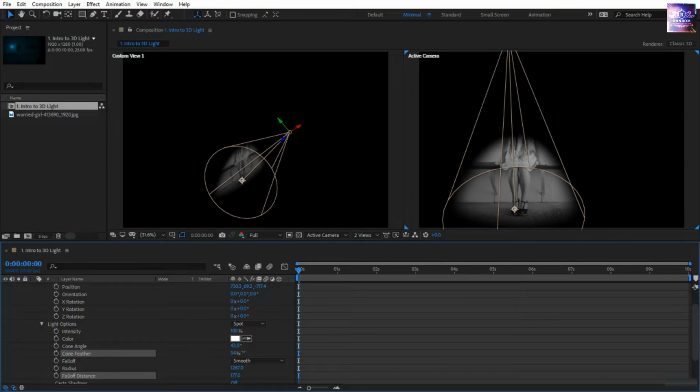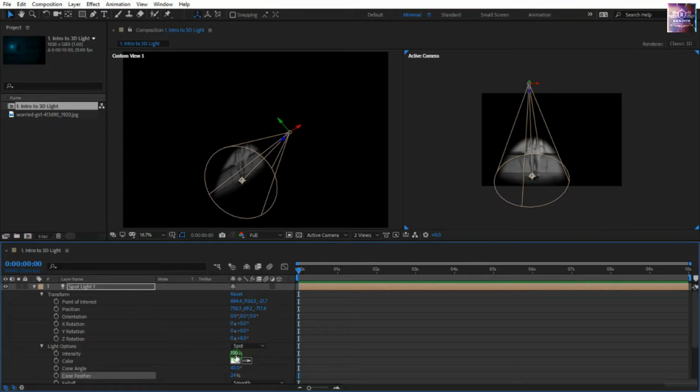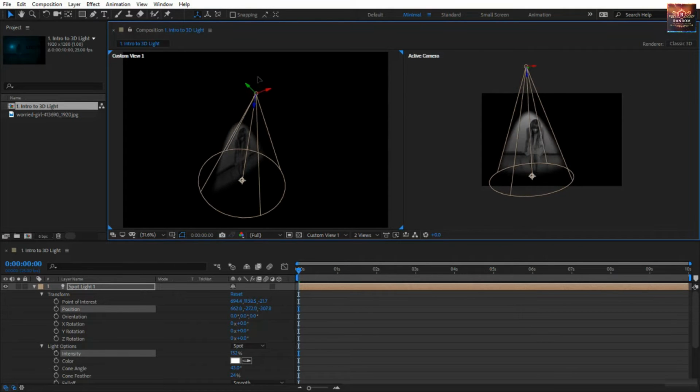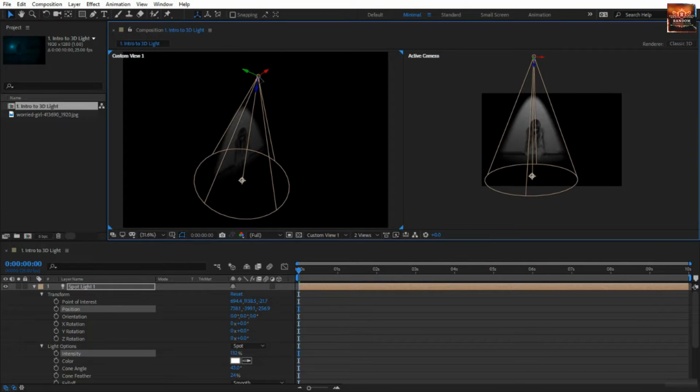Okay, so let's put it over here. Let's zoom in a bit and then we increase the intensity of the light a bit. Let's take the light from the view and just put it on top. Here you are. Okay, that's fine. Notice what's happening to the girl here.